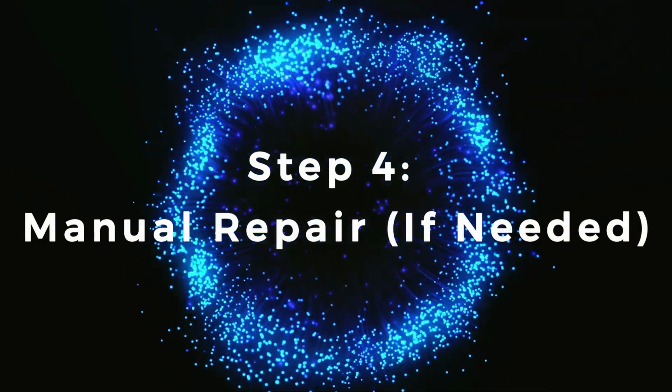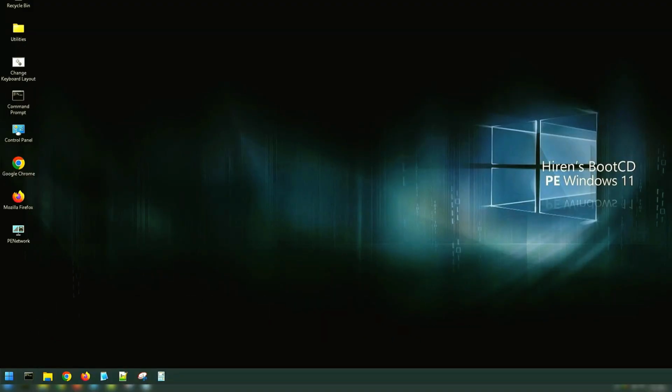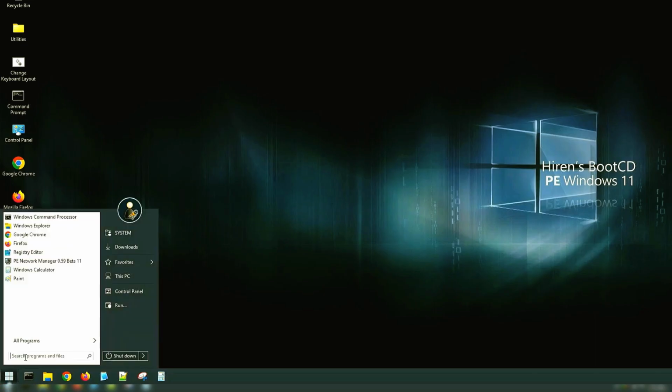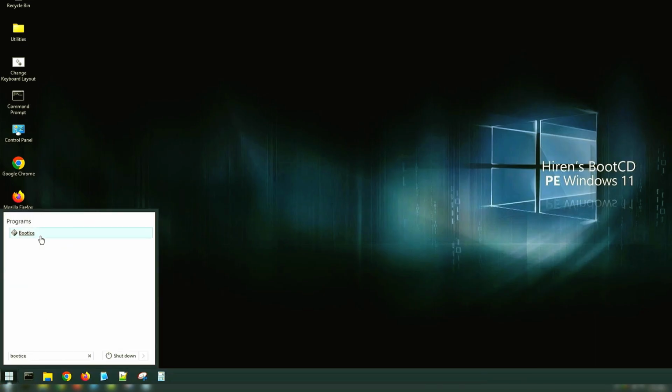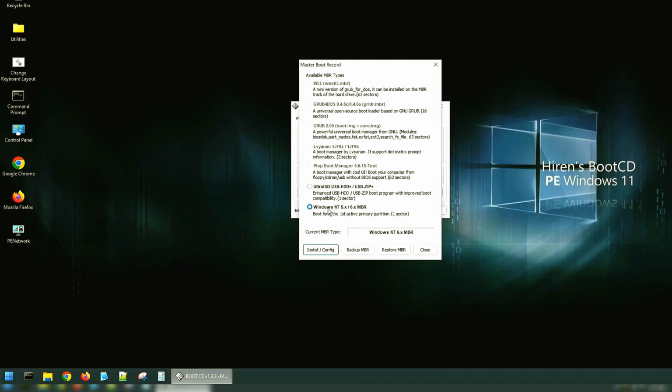Step 4. Manual repair, if needed. If the automatic fix didn't work, let's manually repair the boot system using BootICE and EasyBCD. Using BootICE, open BootICE from the Start menu. Select your system's internal hard drive.